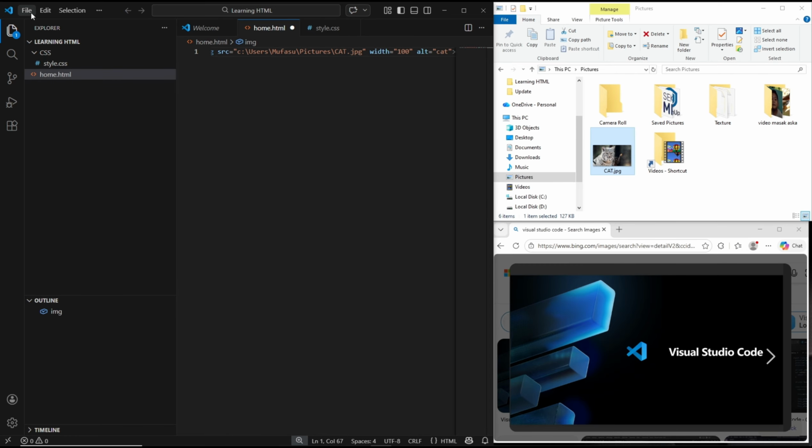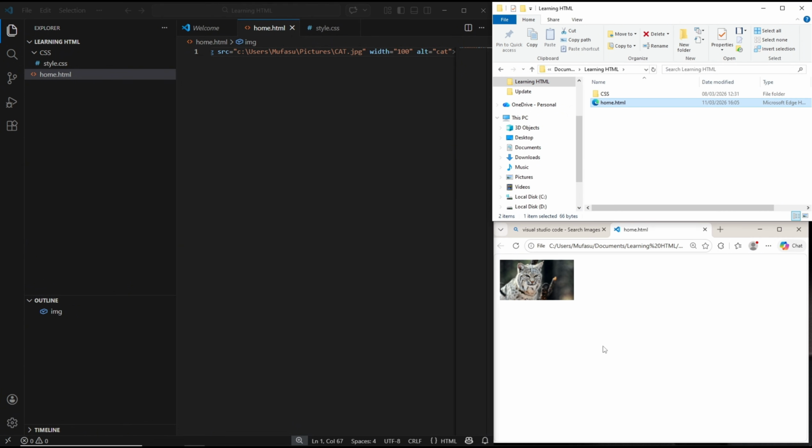Now you can click File, Save. Now open in browser. So we have this image. Now if you click this image, it will be moved to another link.